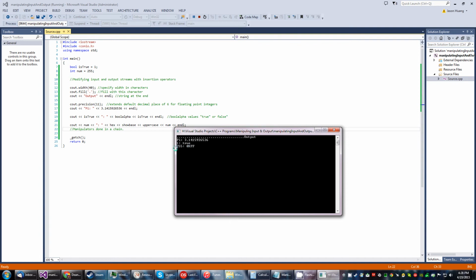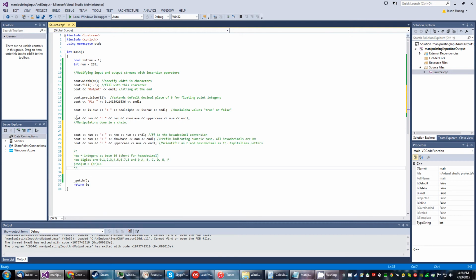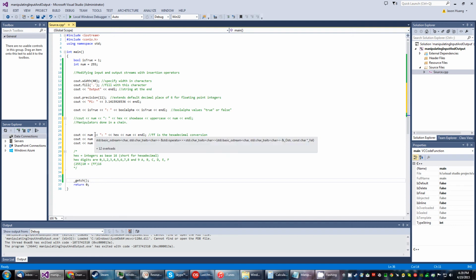Now, a lot of things were done, and I'm going to go ahead and try to break it down piece by piece. So let me go ahead and kill this code and do this. It's going to start off with 255 as our initialized value.